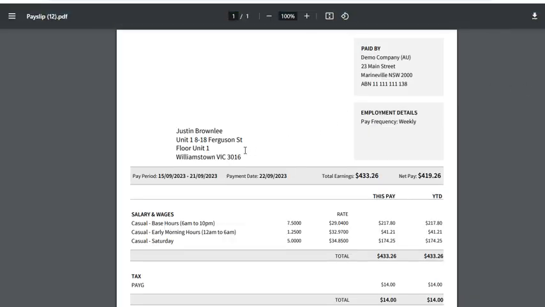On Justin's payslip, showing on the upper right is the company name of his employer. In this example, it's Demo Company. The address and the ABN are also in this payslip. Under the employment details, the only info listed here is the pay frequency, which is weekly. And Justin needs his job title to be listed here as well. Since it's missing, we need to add it.